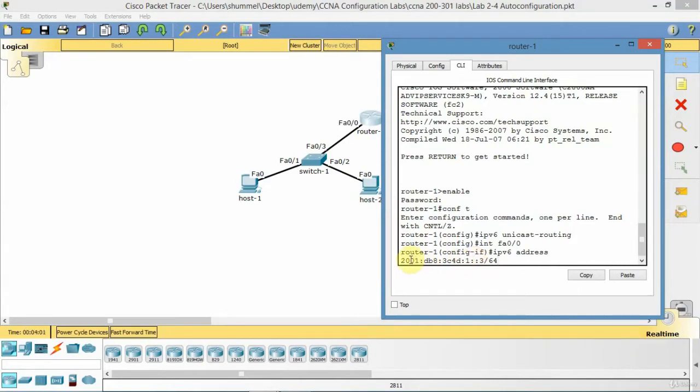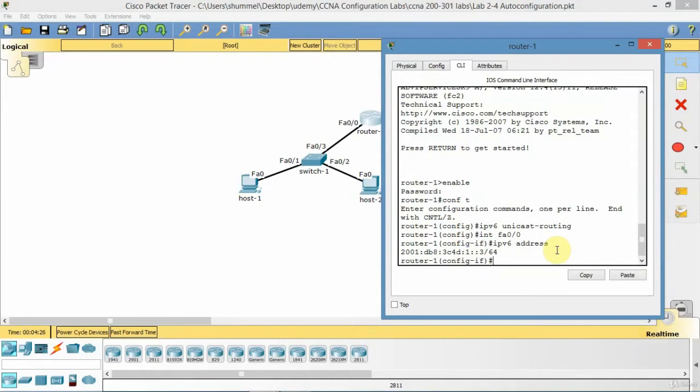In this case, this is the global unicast address. It's got a 2001 address: 2001:DB8:3C4D:1::3, where 1 is the subnet portion and 3 is the host ID. So it's similar to 192.168.1.3, where 1 is the actual subnet, but the actual network address portion is the first four groups up to the 1. That's assigned to FA0/0.